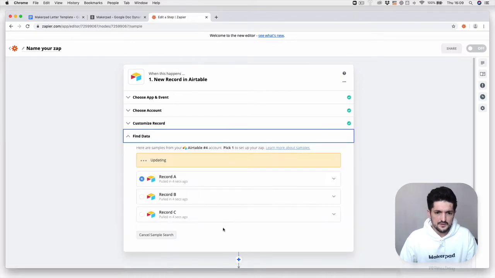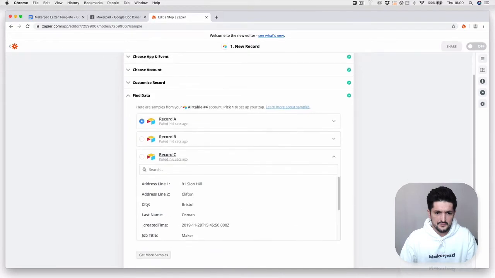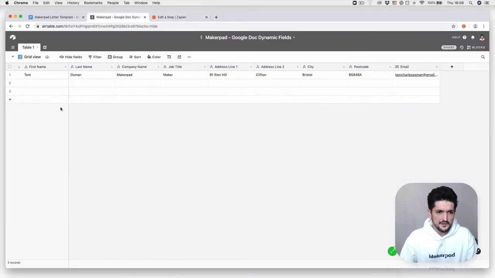Just go and check we've got the data we want. Make sure we've got the result with some data in. Because remember, it'll pull in these blank rows as well.